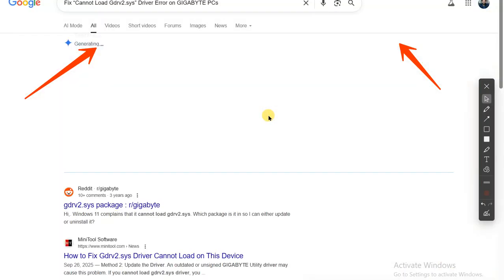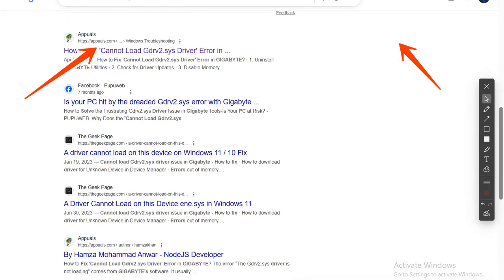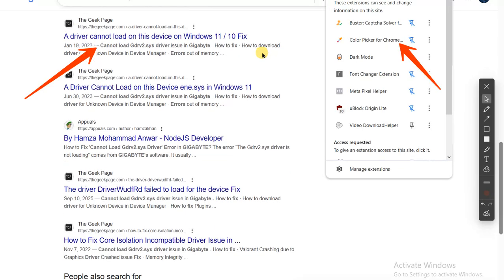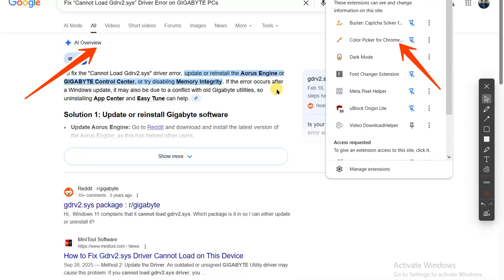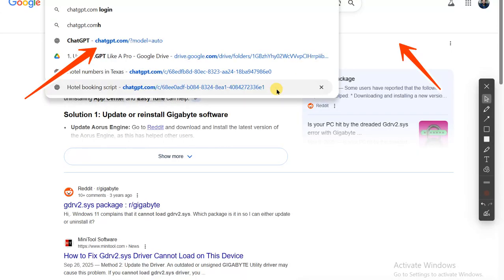Now let me explain why this happens. This error appears when the Gigabyte App Center or its drivers are corrupted. Sometimes old files break after a Windows update. Sometimes the driver is missing. And Windows cannot load Gdrv2.sys, so the error keeps showing.